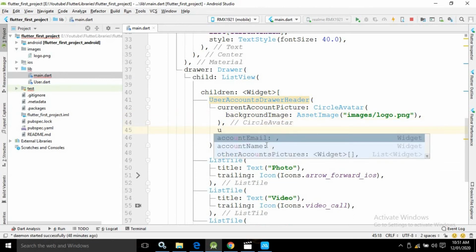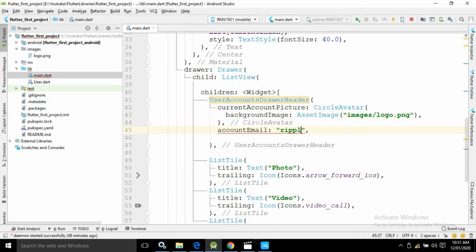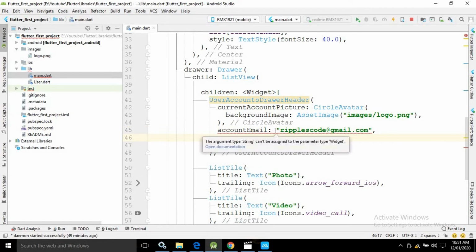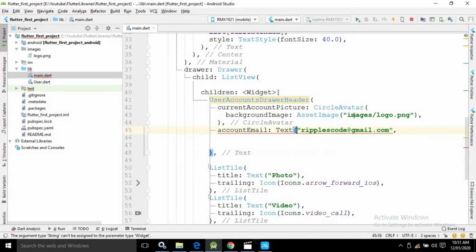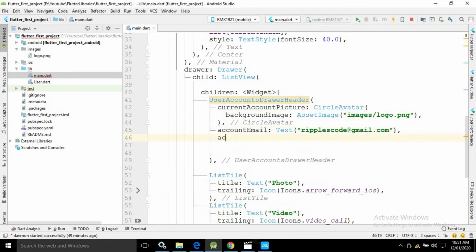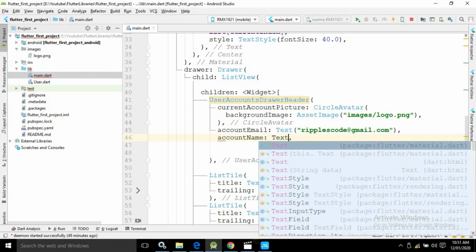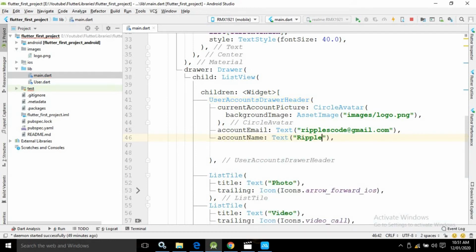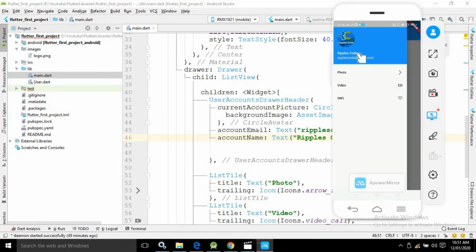Here I will use account email. Let me give the account email as ripplescode@gmail.com. Then I can use here, I think it will be a widget, text widget. So here I will pass text. Now account name, here I will again use the text widget, and here I will pass Ripple's code. Now let me save this, and you can see the corresponding changes here. If you can see here, now the account name and account email has been displayed, right?